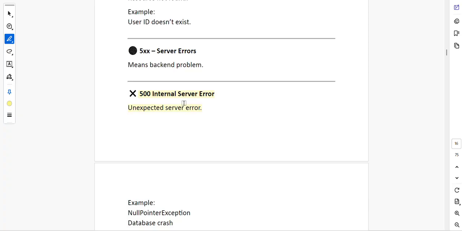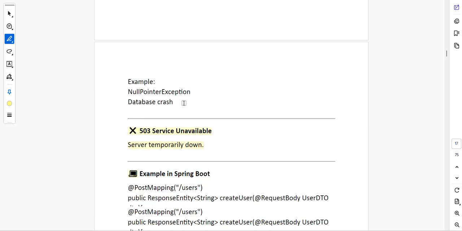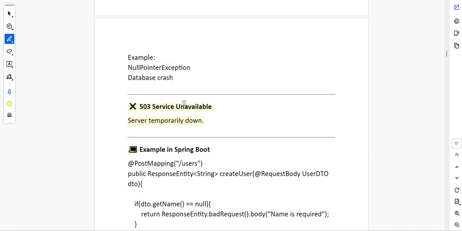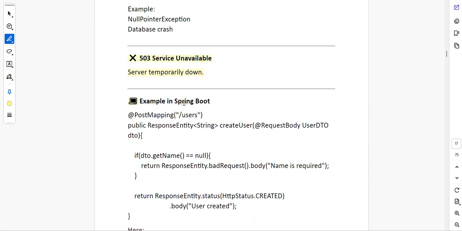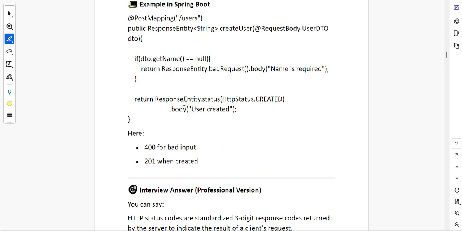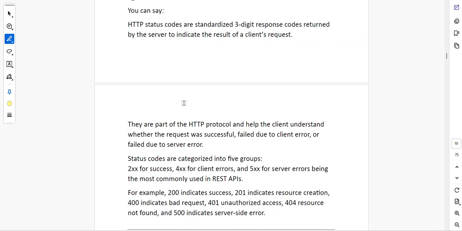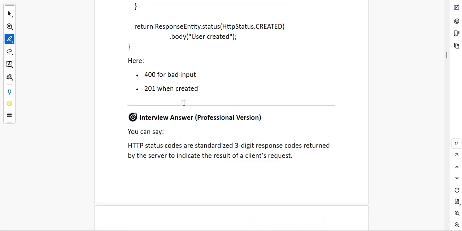So simply 500 is internal server error, like there is a null pointer exception or the database crashes. Then next is 503, service unavailable, the server temporarily shuts down. So these are the HTTP status codes you will face in the real world while solving problems or whenever you click on the F12 network tab. So if you want to answer the interviewer, you can simply answer like this.